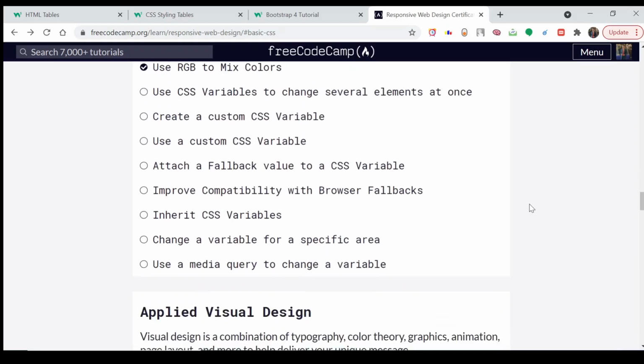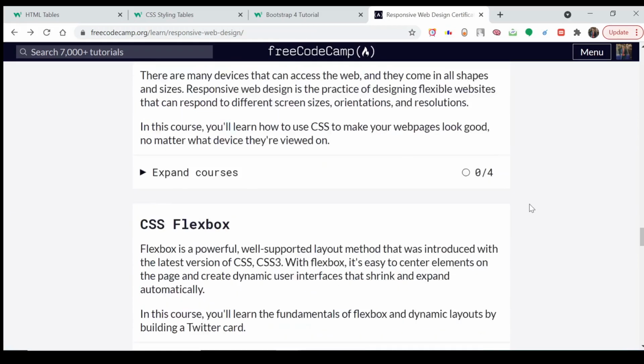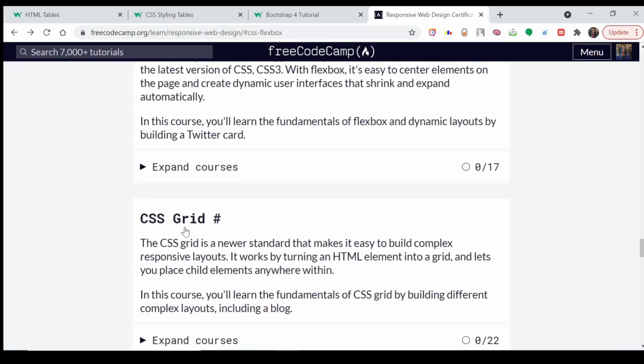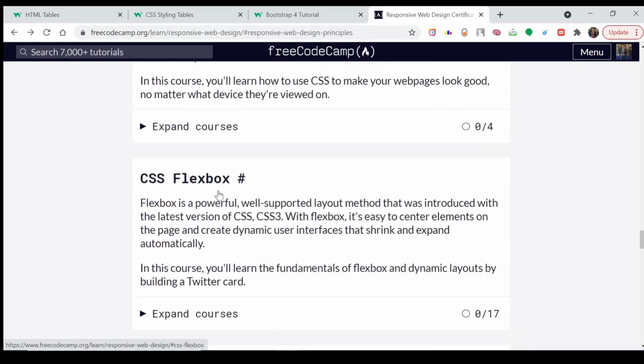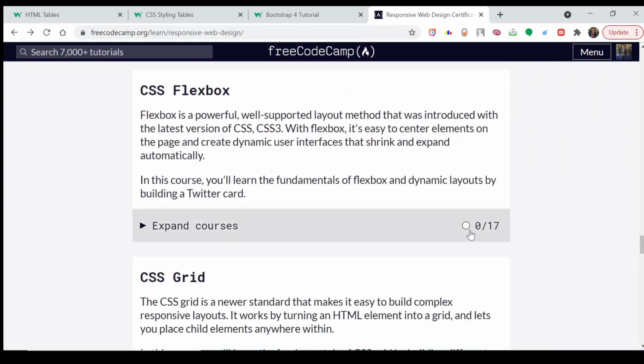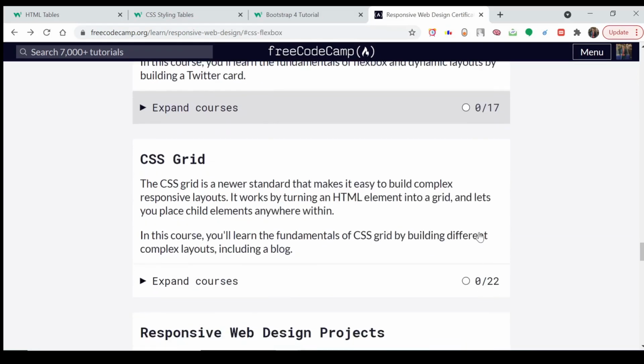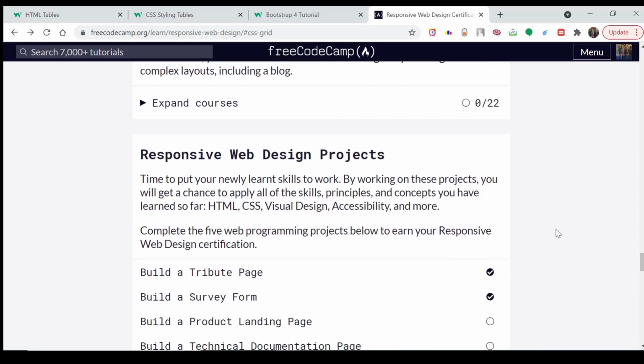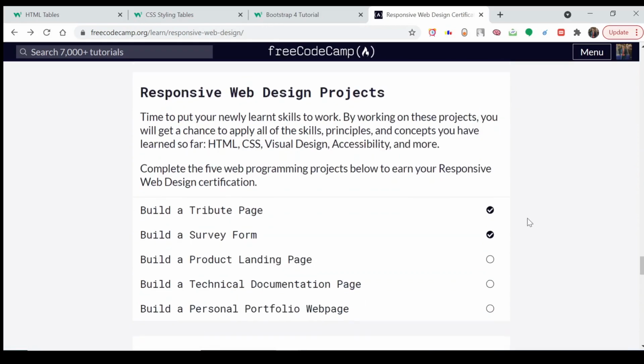For that, you can scroll down to the bottom. CSS grid and CSS flexbox are completely optional. You can do them if you want. I haven't done these because I wasn't that interested in the CSS portion of this. Now, as I was saying, for the best learning outcomes, you need to build web pages.